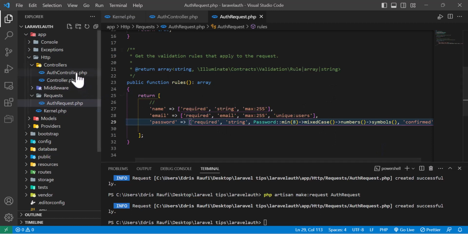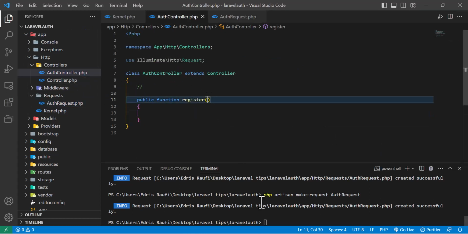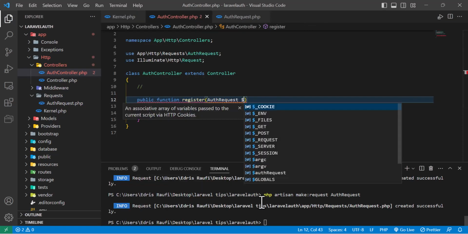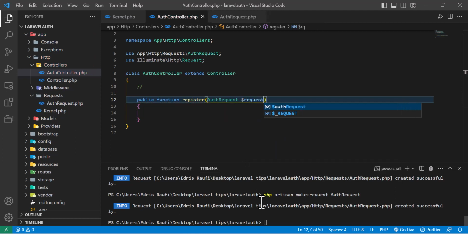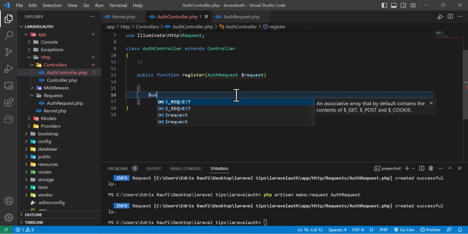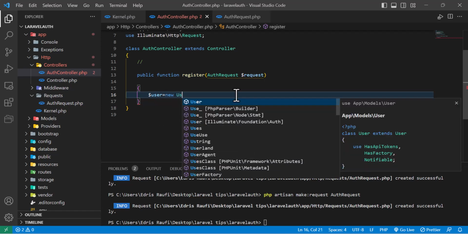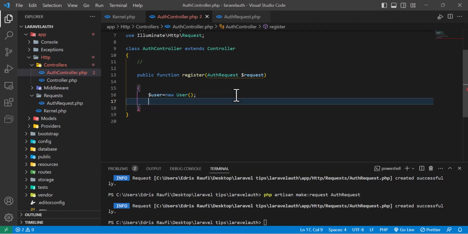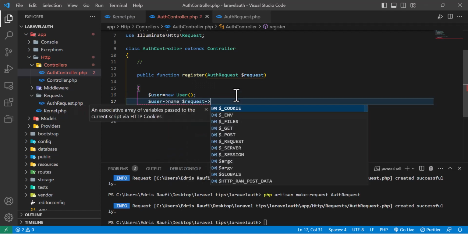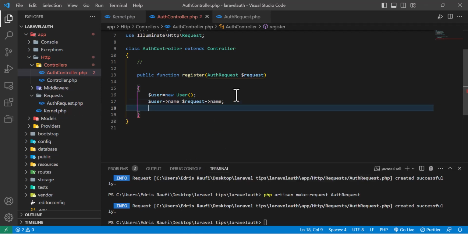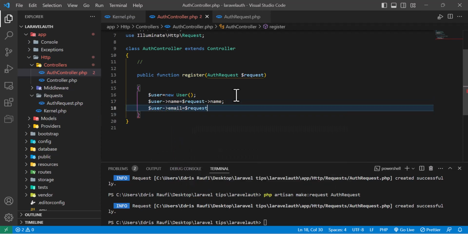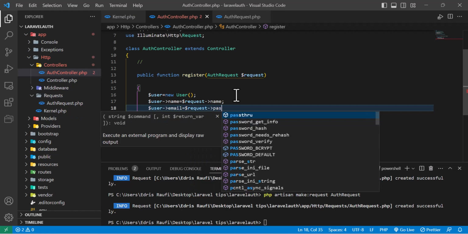Let's import it into our AuthController. In here I will just write AuthRequest and $request. Now let's create our user. $user is equal to new User model, and we want user name should be equal to what we get from the request, and also email should be what we get from the request.